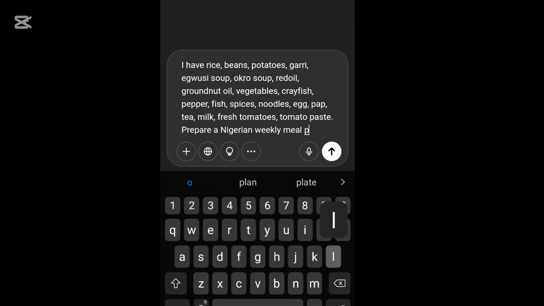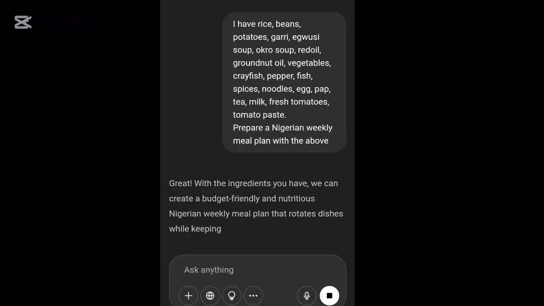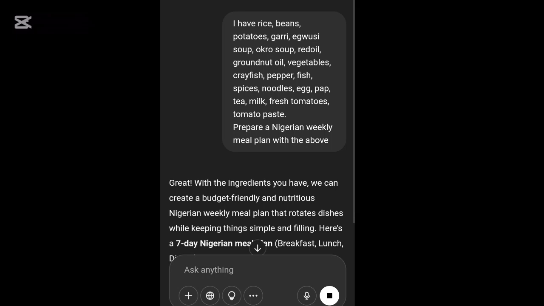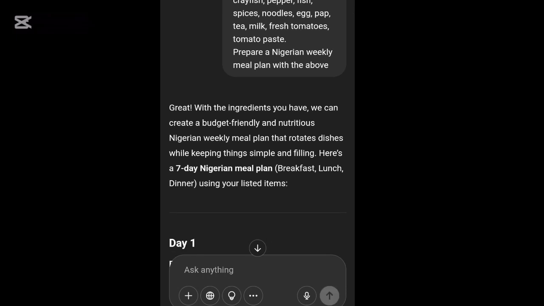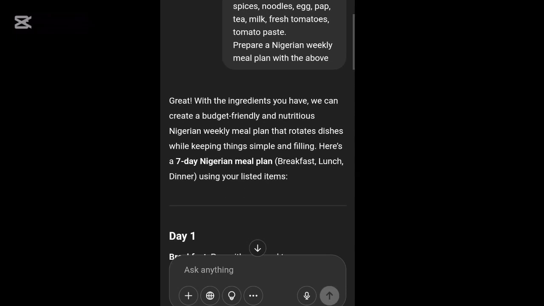So after typing in all the ingredients, you now ask ChatGTP, prepare a Nigerian weekly meal, or the one you want, with the above ingredients. They will reply you, great, with the ingredients you have, we can create a budget-friendly and nutritious meal, blah blah blah.